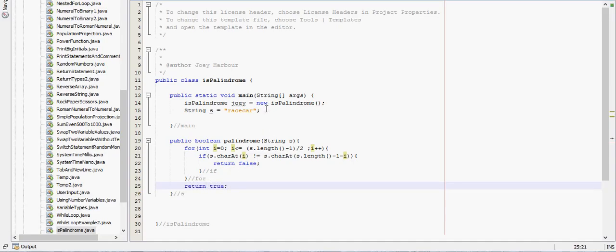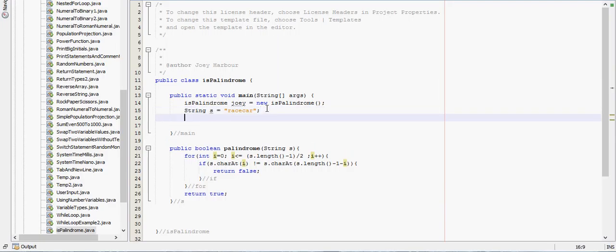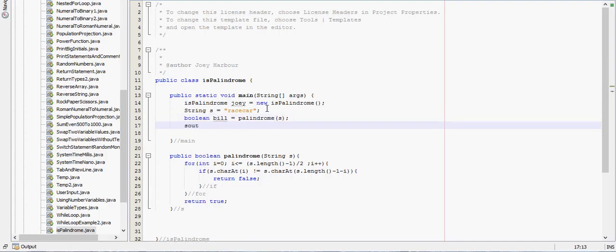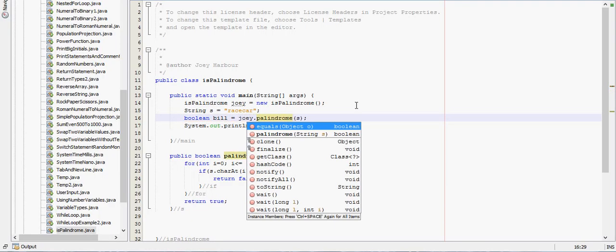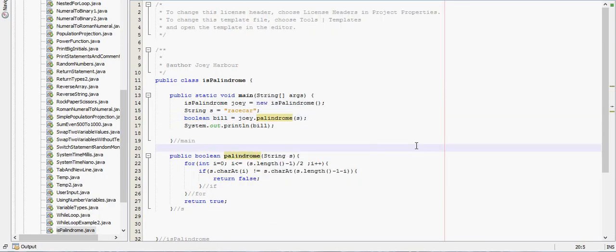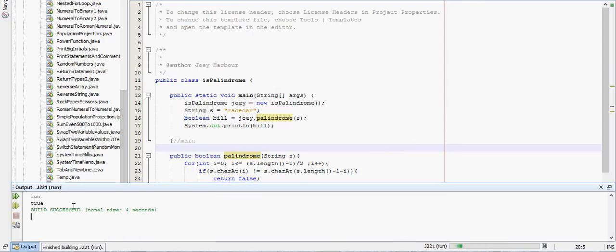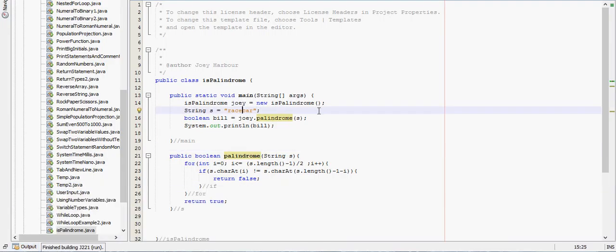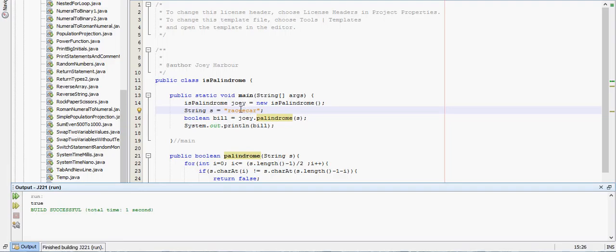Alright, so let's say boolean, we'll call it bill equals palindrome, and we'll send in s, and then we'll print out bill at the end. And that should be joey.palindrome because it's in the main method. So we'll run this and see what it prints out. Should print out true because it's a palindrome.